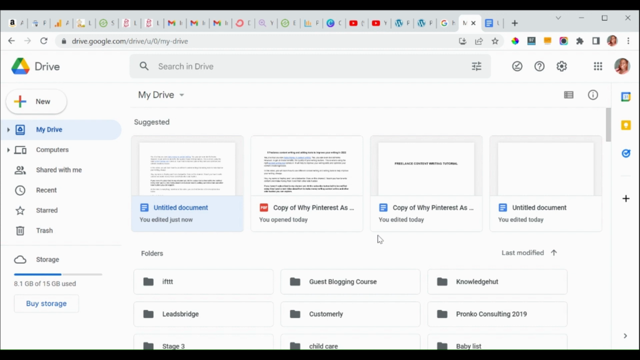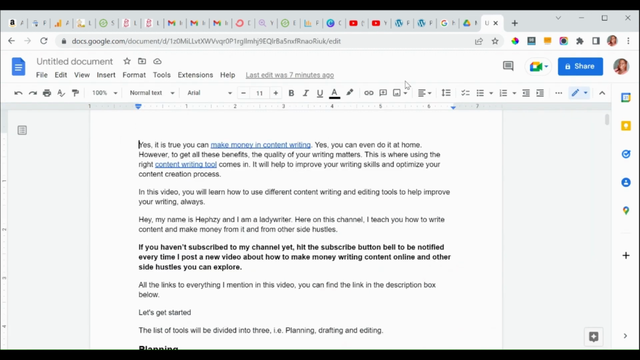So here I'll be showing you how to sign documents in Google Docs. There are two ways to do that, but before we start, let's open up our document. And the document is open down here.